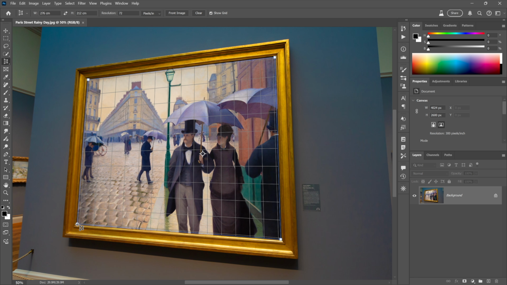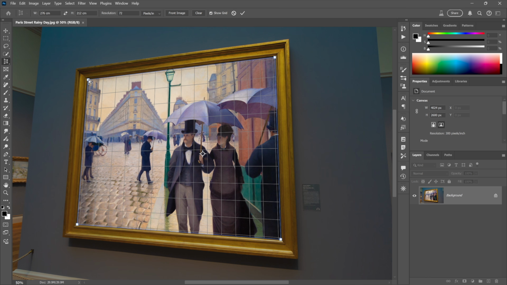Now, this is a destructive modification, so if you get it wrong, you're going to have to undo and try again. So you might as well try to get it right in the first place. Then you can also dial in exact dimensions up here in the options bar. 276 centimeters by 212. That is the size of the image as it hangs at the Art Institute of Chicago. And I'm setting the resolution to 72 pixels per inch.